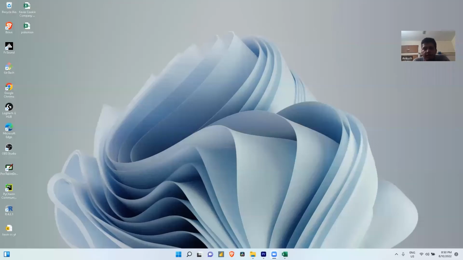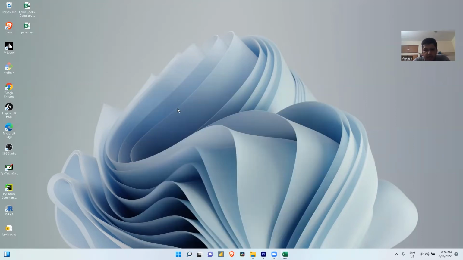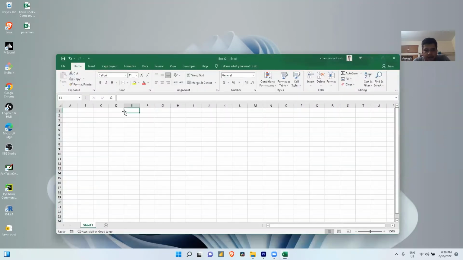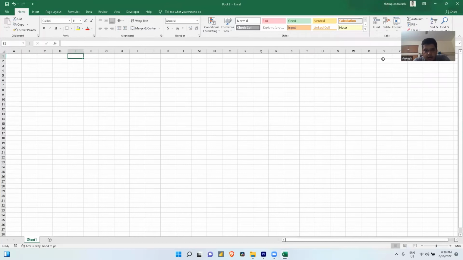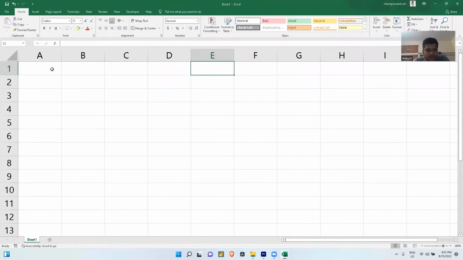Hi everyone, in this video we're going to see how we can use Excel to split our data from a single column to multiple columns. I'm opening up my Excel here. I'll take a blank document and I'll just increase the size so that you all can see it clearly. Now suppose I have data only in column A.